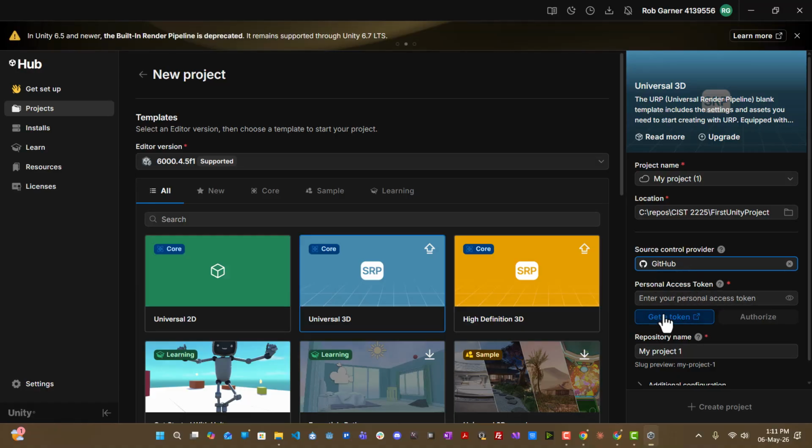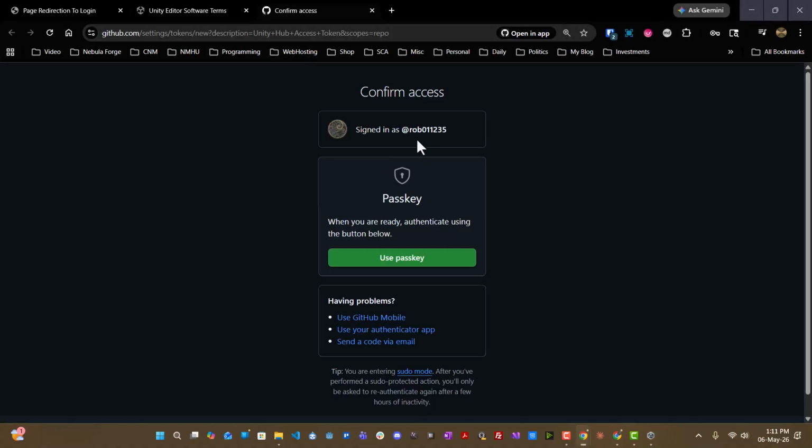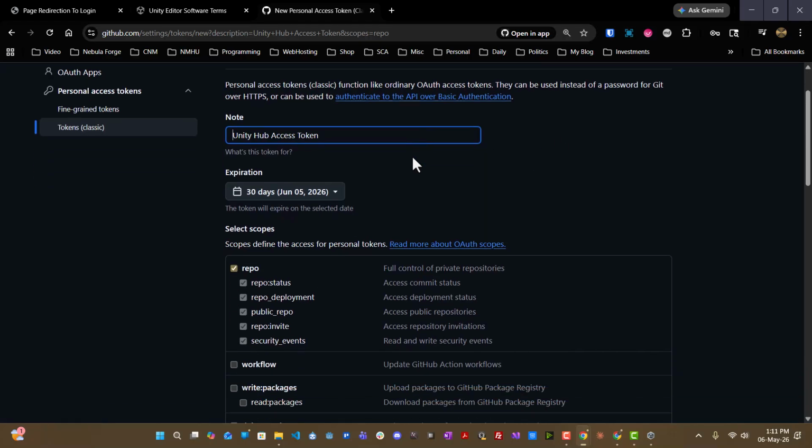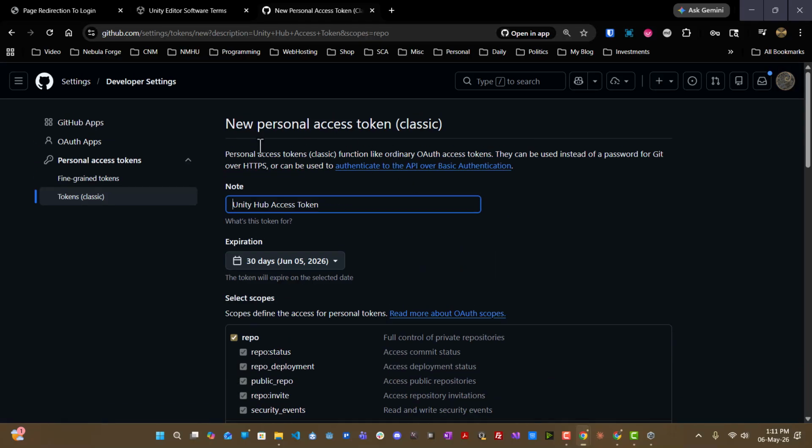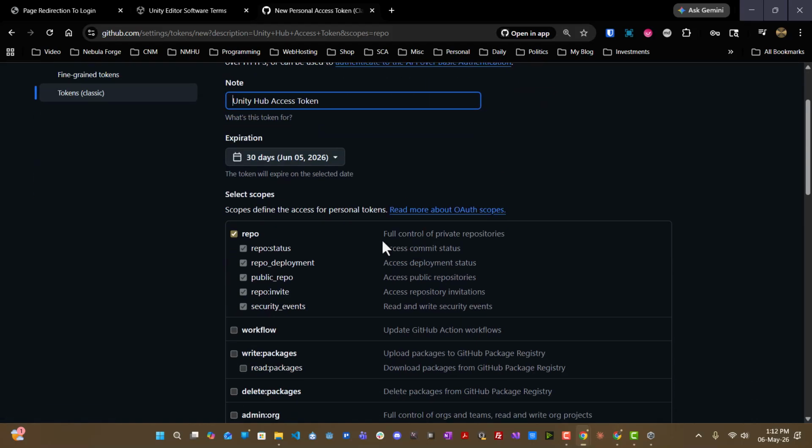And in order to use GitHub, you need to get a personal access token. What this is, is a way to connect Unity to GitHub. And this just allows Unity to talk to GitHub with a token. We're going to want this one.